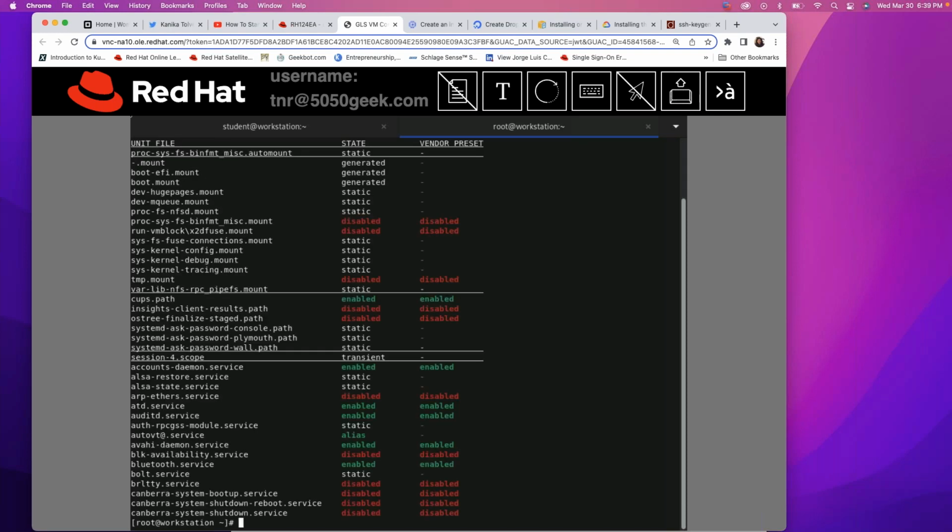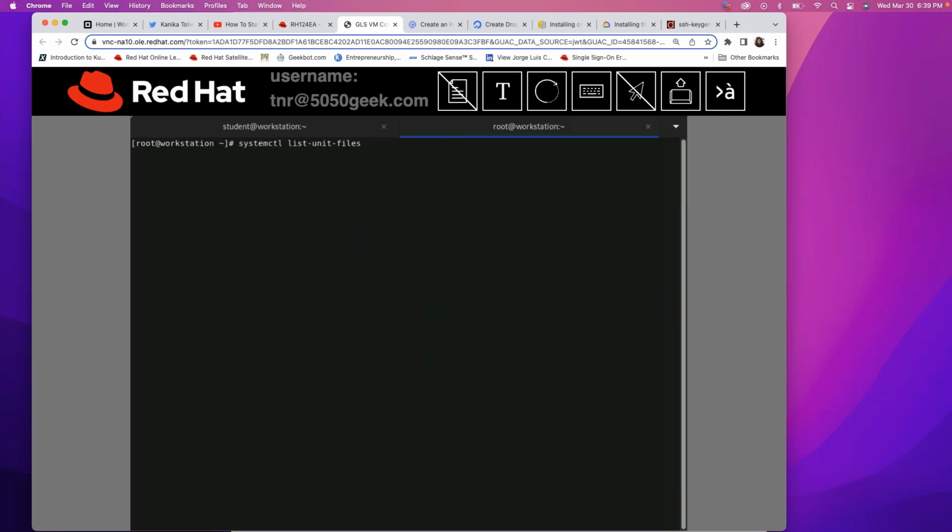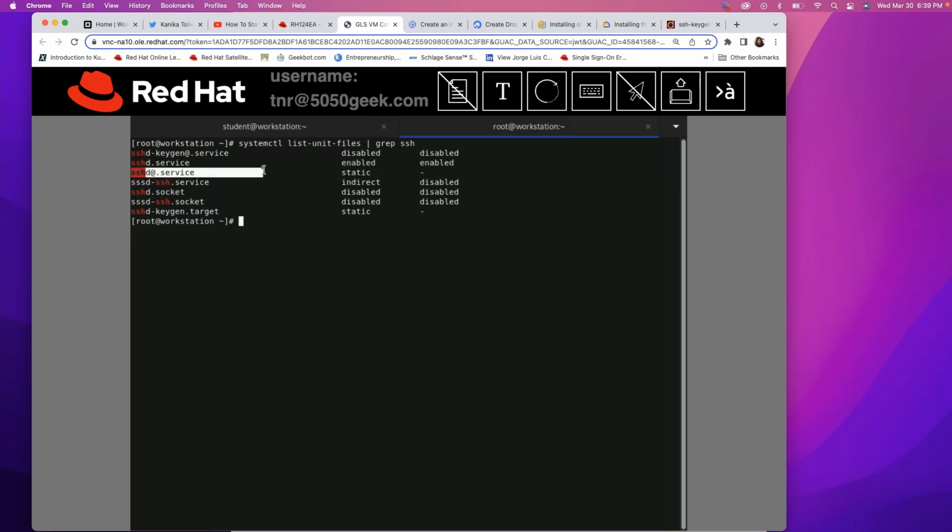So you can see I'm scrolling across the screen, but I know what I'm looking for. I'm looking for SSH. So I can just go here and type grep SSH, right? So we can see we have an SSHD service right here that's enabled. You see that? This right here would be a target. This is SSSD, which most people use with Kerberos or LDAP. And then again, we see the target right there.